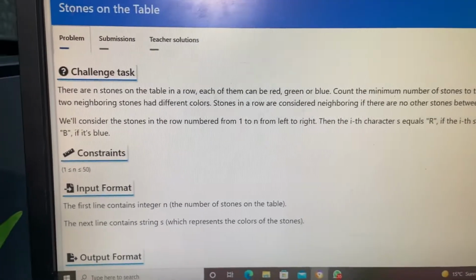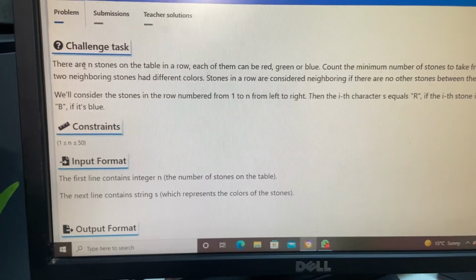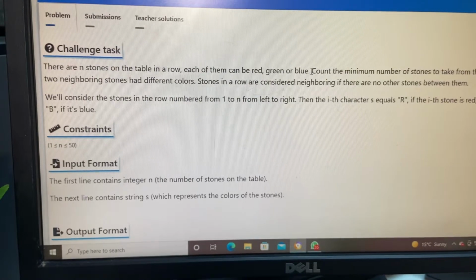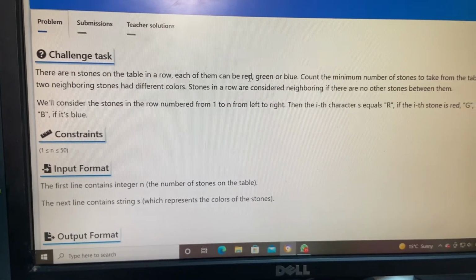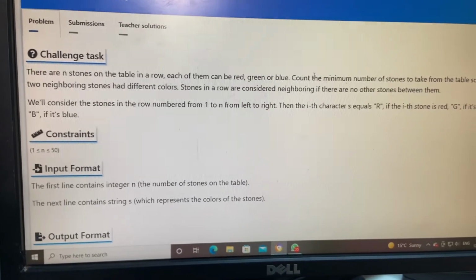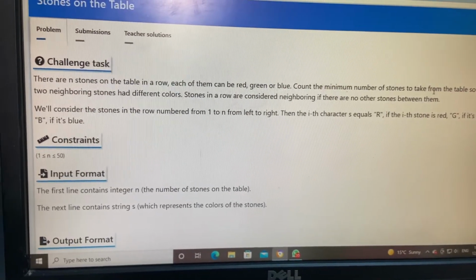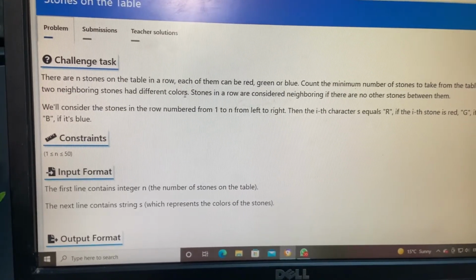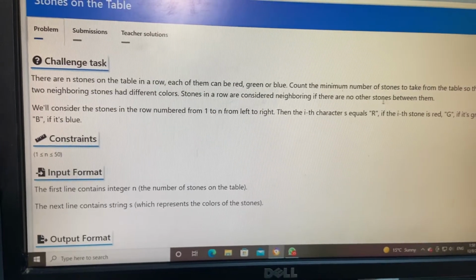This problem is called stones on the table. Let's discuss the text of the problem. The problem says that there are n stones on the table in a row. Each of them can be red, green, or blue. So there is a set of stones on a table and they have 3 different colors, either red, green, or blue. Count the minimum number of stones to take from the table so that any two neighboring stones have different colors. Stones in a row are considered neighboring if there are no other stones between them.